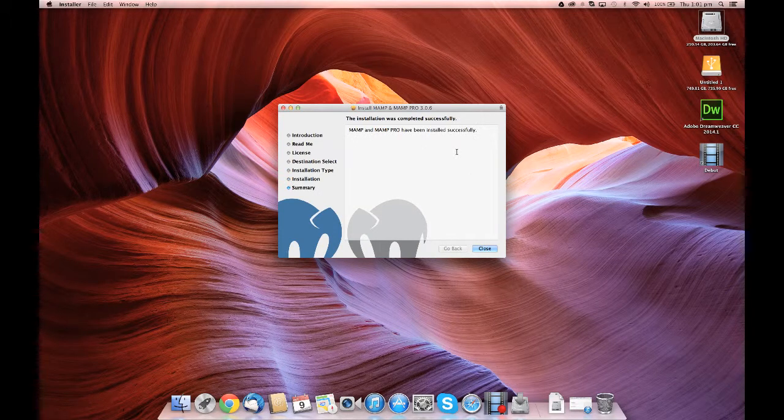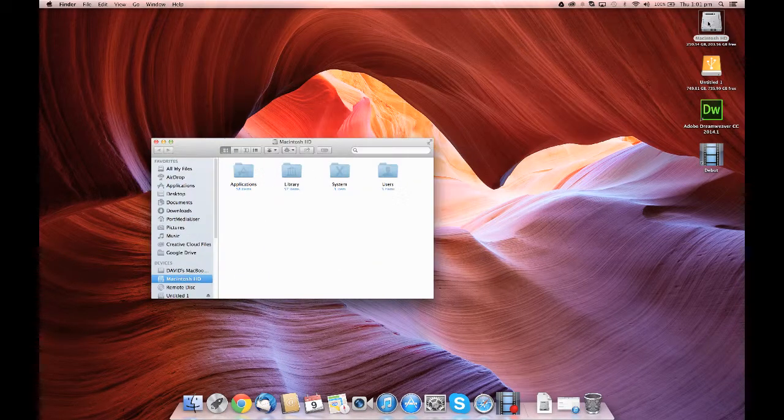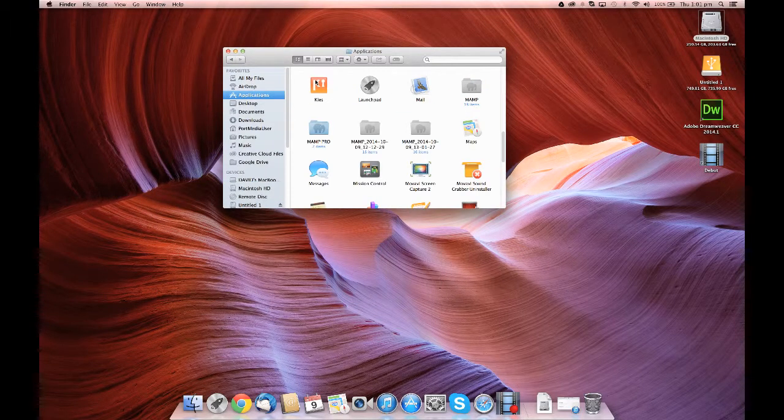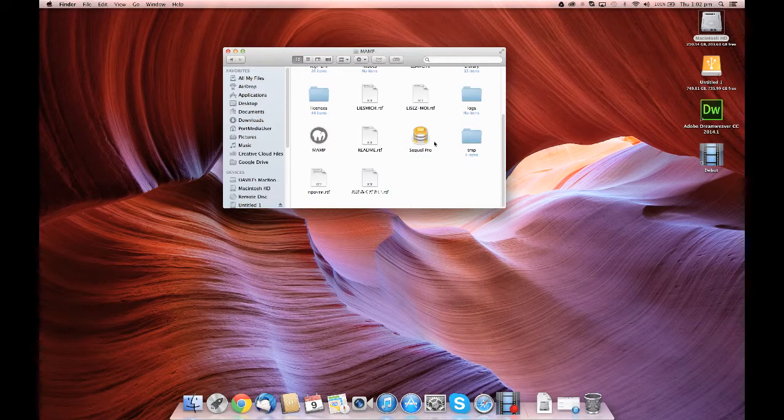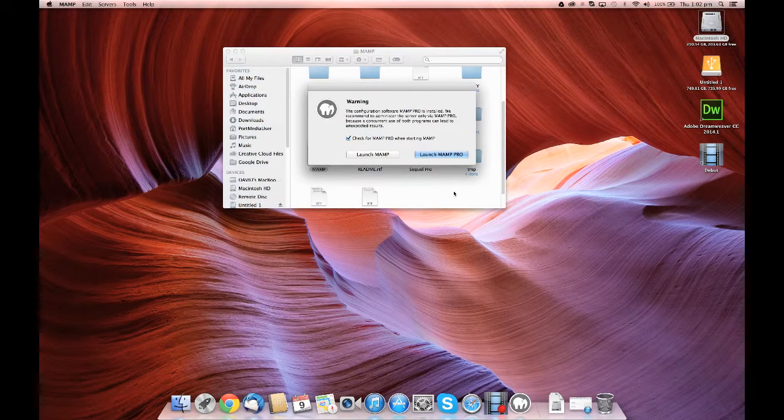Okay, now once that's done, you'll see it says that Mamp and Mamp Pro have both been installed. Now we're not going to use Mamp Pro because it costs money to register at the moment and we only need it for the one server. So go back into your computer, go to your Applications. You'll see a grey folder for Mamp and a grey folder for Mamp Pro. Go into your Mamp folder, find the Mamp application and start it.